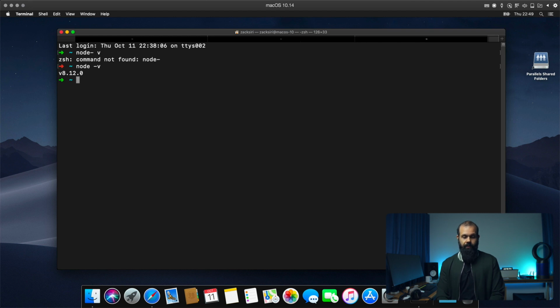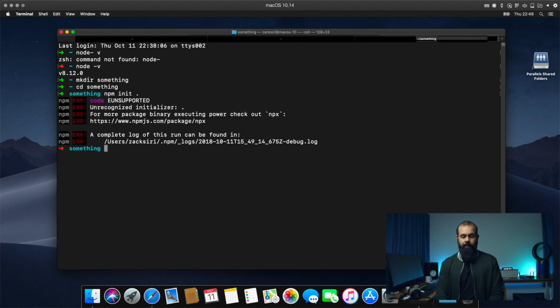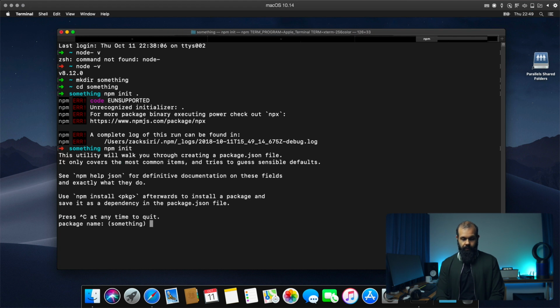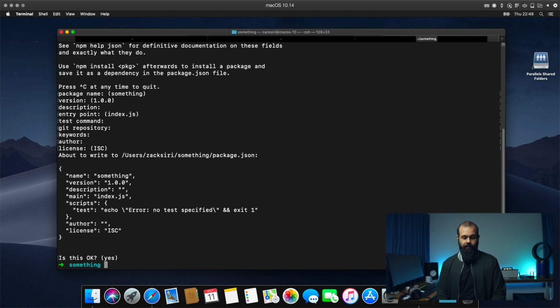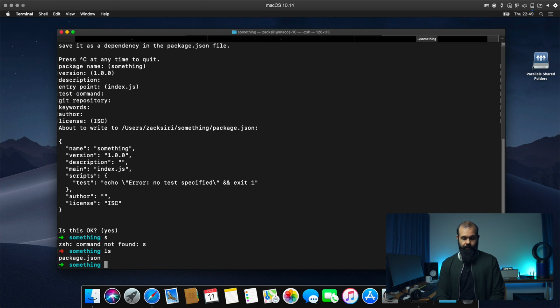So now I can do npm init. Let's make a directory, something, and then I'm going to do npm init. And there we go. Here it is, npm init, and basically it's working. So we can just initialize our Node project. Great, so now we have package.json. There it is, Node.js installed using the ASDF version manager.